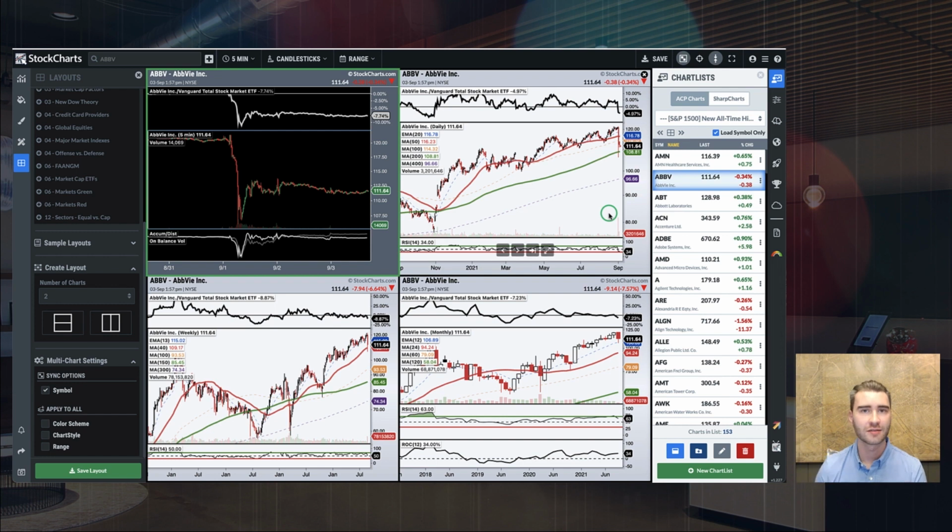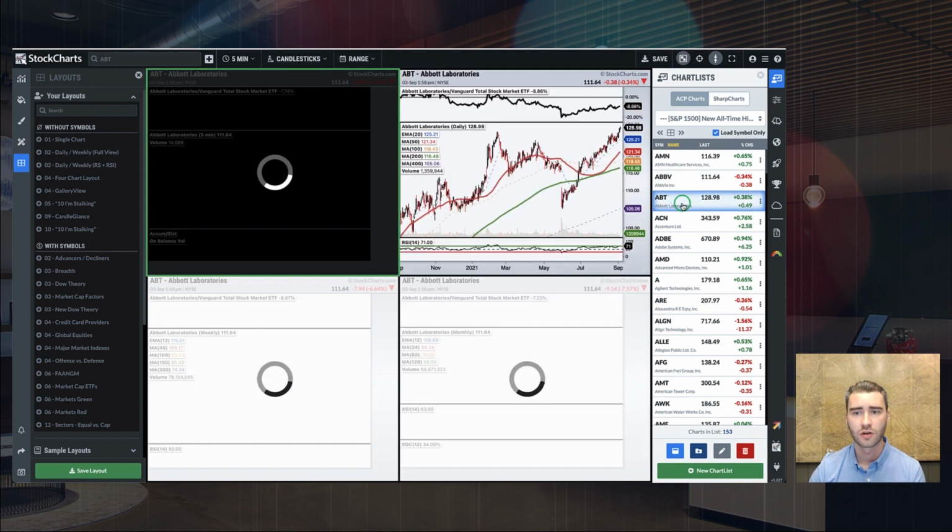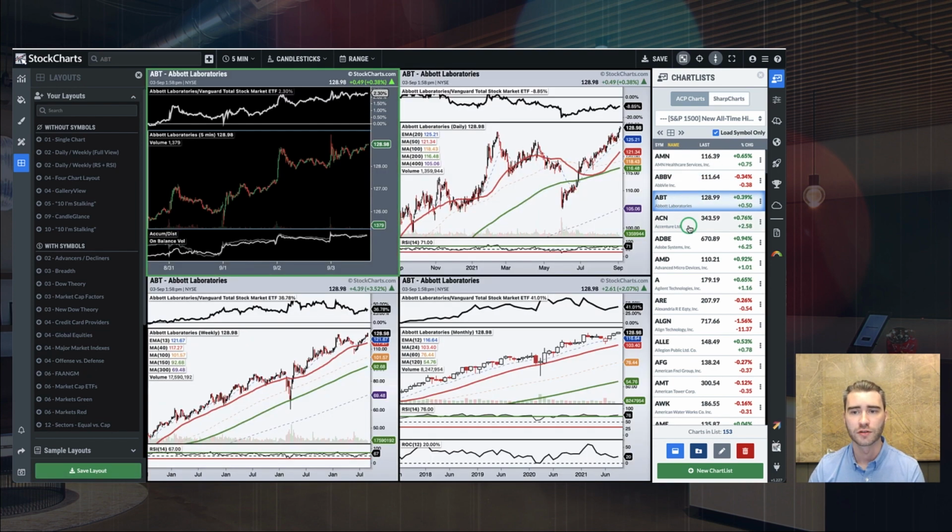Again, I've selected my Gallery View option. I've actually customized this one a little bit, saved this as a custom layout for myself. I've turned on that Symbol Sync option. That's incredibly important. And now I'm just sort of flipping through this chart list here with that Gallery View up on the screen. So these multi-chart modes in ACP really allow you to do a lot.